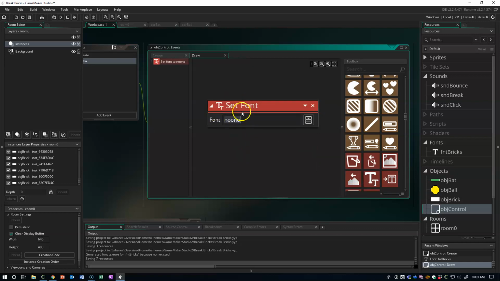Okay, the font, we're just going to choose the font that we just had, FNT Bricks. That's why we set it up, so that we could use it. Right? So the Set Font block, you have to create a new font in your resources before you can actually set the font. You can't just set any font you want that way. You have to set up the font in your resources, then you can set the font in the draw event.